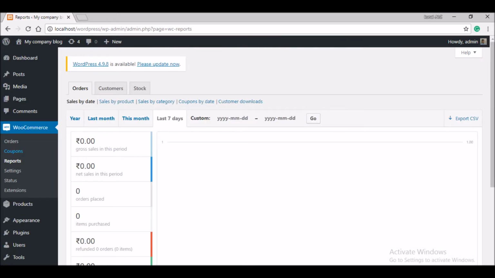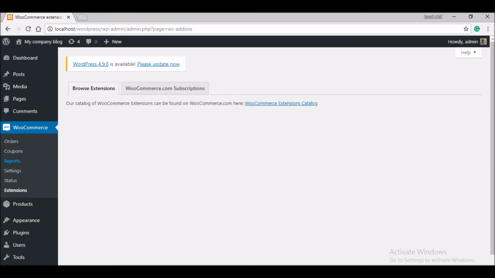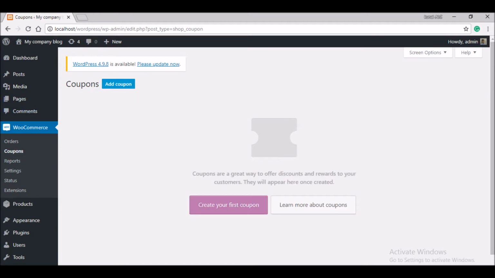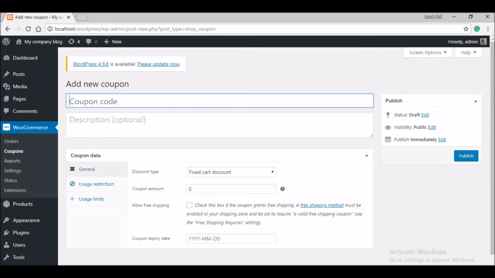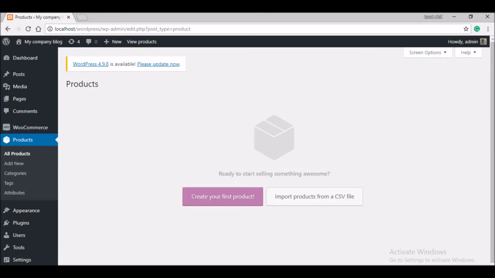So here is the place where you see your statistics for later use, and here you can see the status of the running of your website. Moving ahead, you have a few add-ons, however we aren't going to be looking into them. Now we're going to be trying to add a coupon code like 50O. Whoever uses this coupon code, we're going to give him 50 rupees off on all his transactions. You will see your orders also from the WooCommerce tab, the first option.